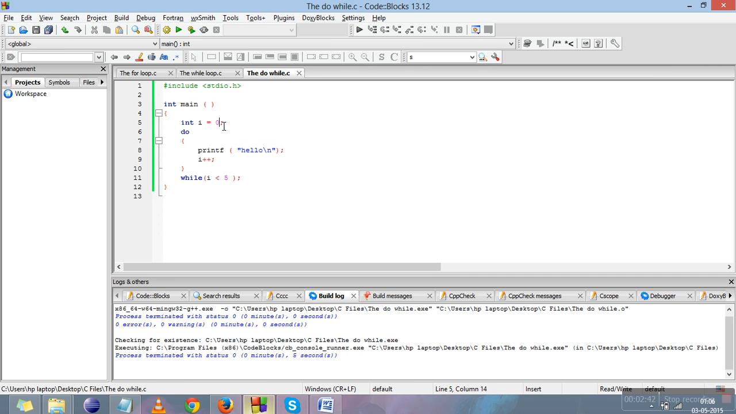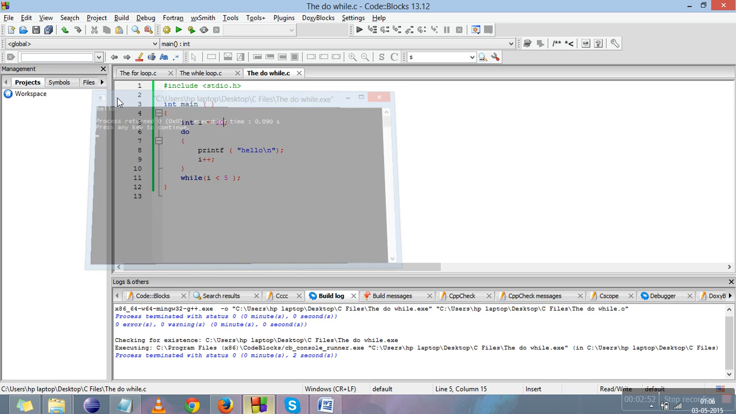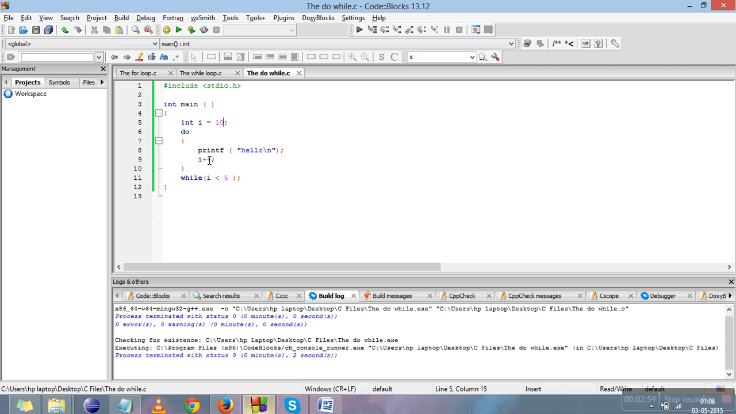Let me give you a perspective here. To show that the do while loop is executed at least once, I'll write here 10. Now the condition is false, but when we compile this code hello will be printed once. So the condition is false, but the body of the loop is executing. Now you will get the idea that this loop will execute at least once even if the condition is false.